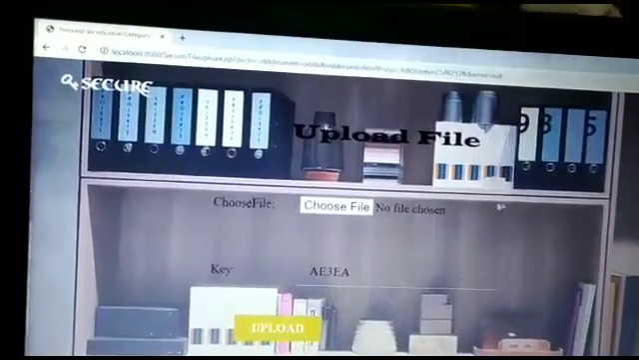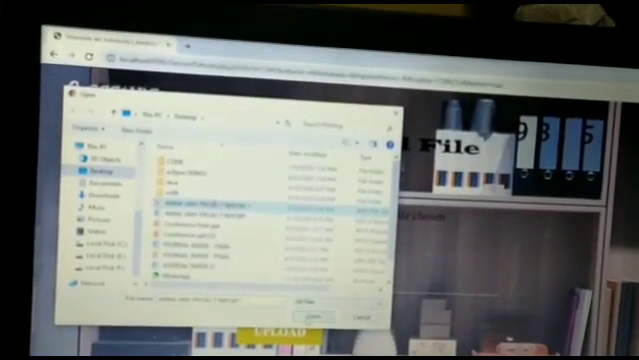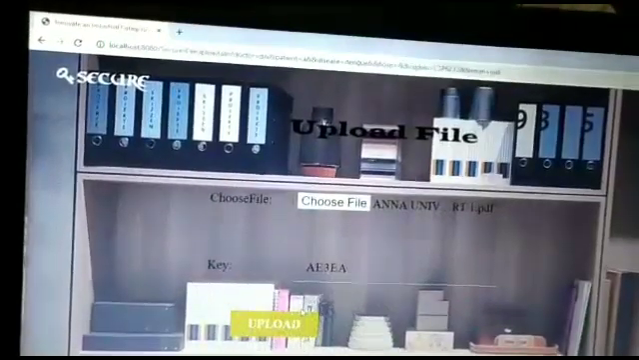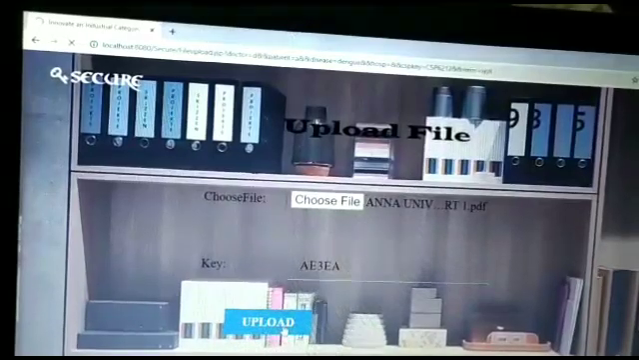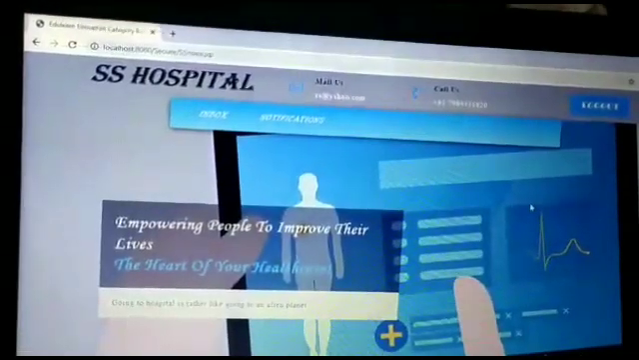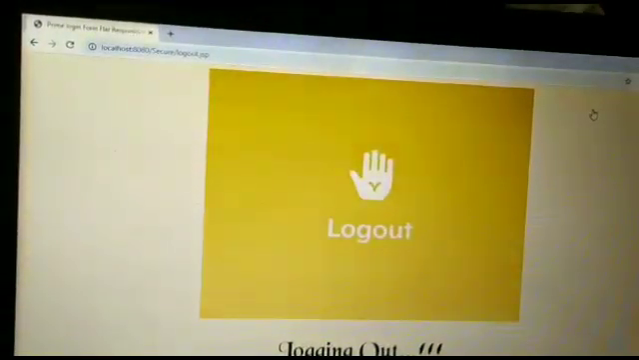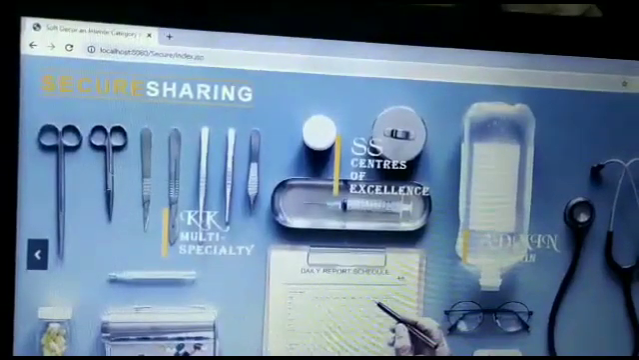I'm going to see the upload file. I'm going to say which file I'm going to upload. I'm choosing one sample file here. I'm uploading it right now. After uploading it, I'm logging out from this hospital, and I'm going to log in into the KK hospital, I guess.